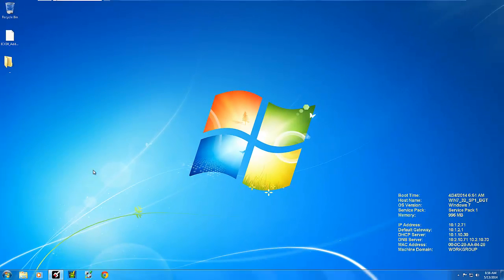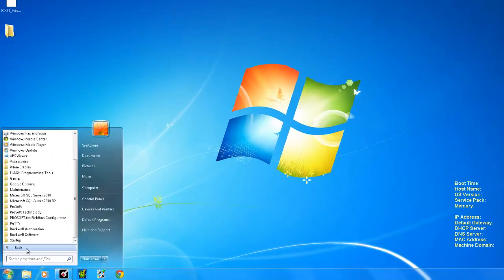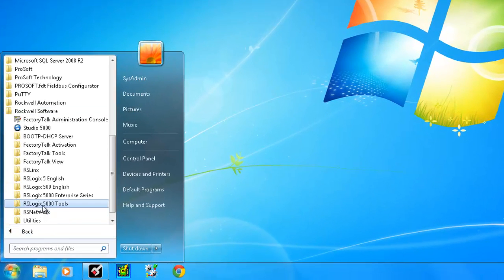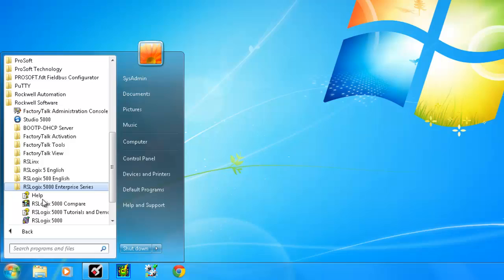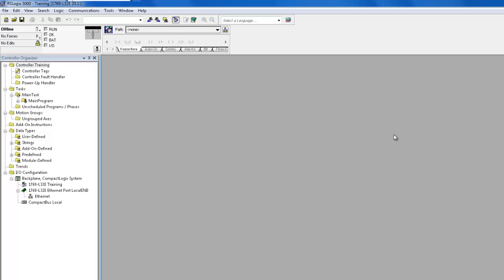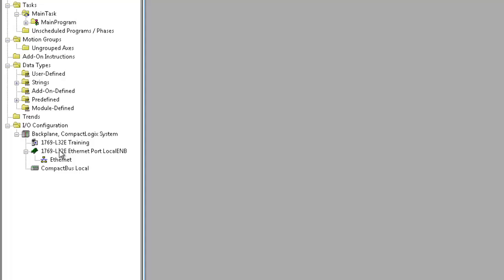Now let's go ahead and open up your Logix project. This will work with RSLogix 5000 version 20 and newer, and also Studio 5000. I'll be working from a new project, but you can add this to your existing project. Once your project is open, we need to make sure there is an Ethernet bridge installed in the I.O. Right-click on the Ethernet icon and choose New Module.